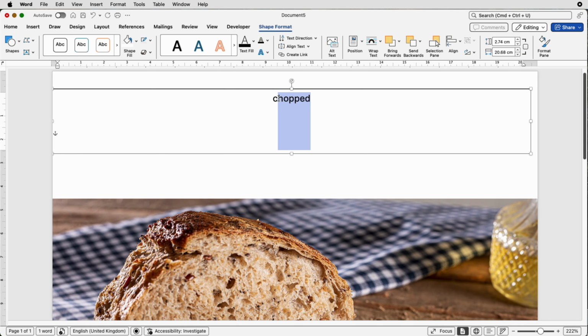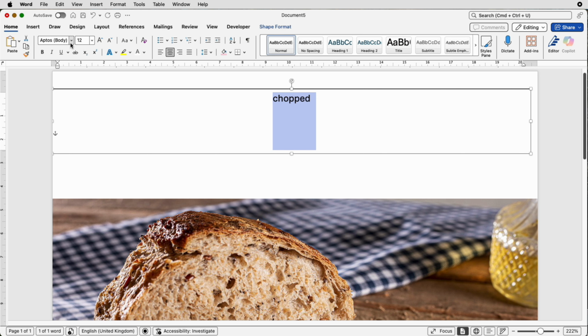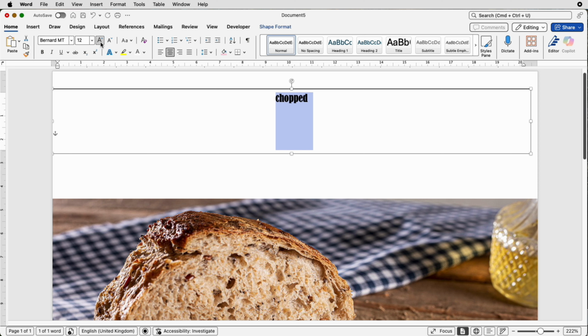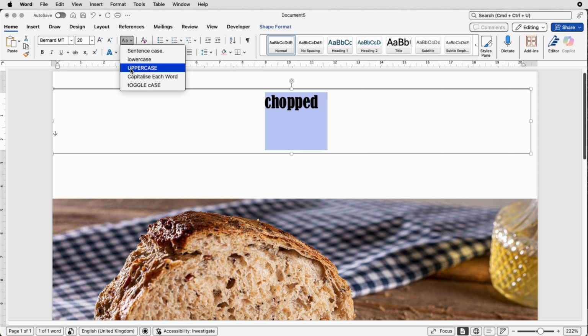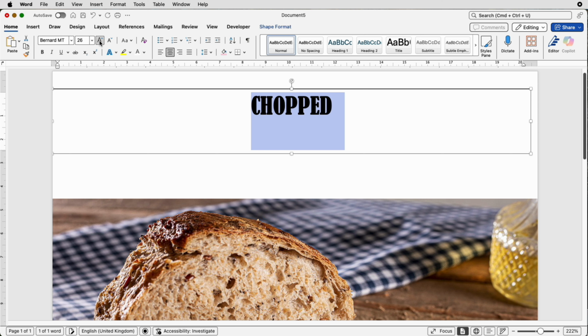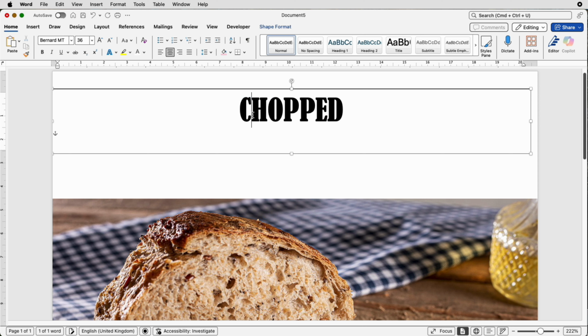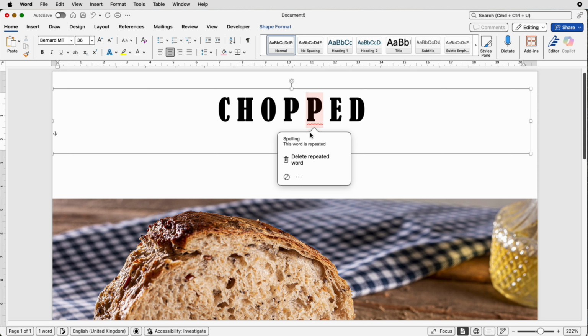To customize this text, I'm just going to highlight it, go to the Home tab. I'm going to change this font to this one here and then increase the size of it. I'm actually going to go to this icon here, change it to uppercase, and then increase the size. Now just to add a little bit of interest, I'm going to leave a space between each character. I'm just going to click on this one and just ignore that spell check there.